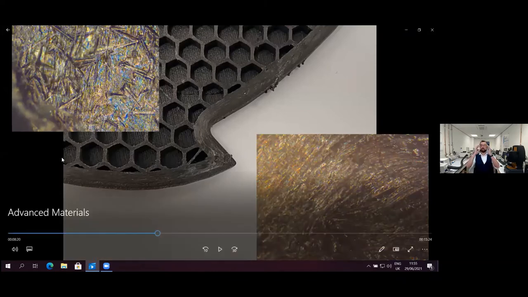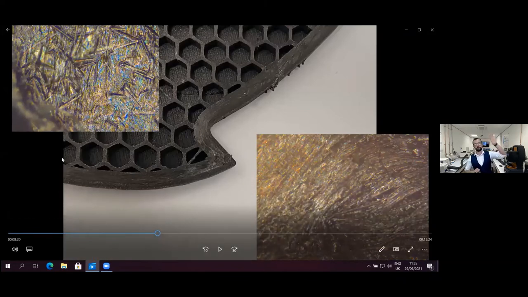So these are two images we've got here. Top left is the short carbon fibers, and you can actually see all the fibers in there. So this is really helpful for looking at the distribution of carbon fiber. Because you don't want it all in one place in your manufacturing process. If you have it all in one place, you'll probably get weak spots, or you'll have too much carbon fibre and there won't be any composite plastic in there to help.